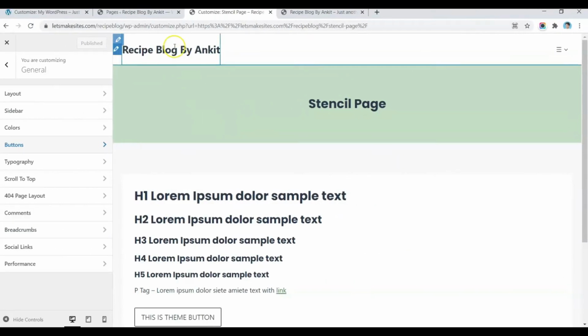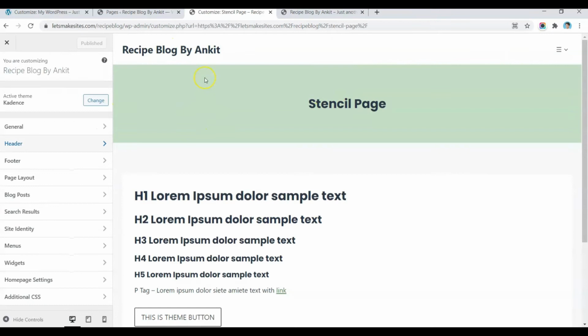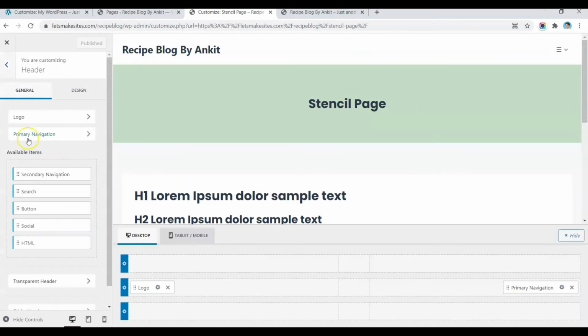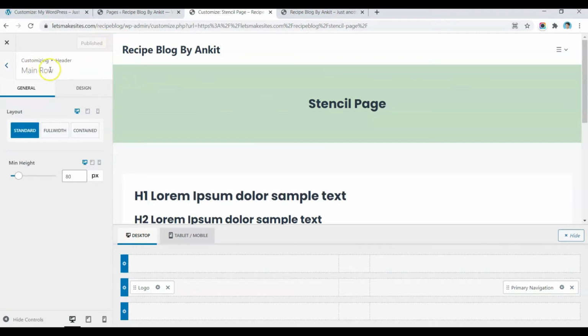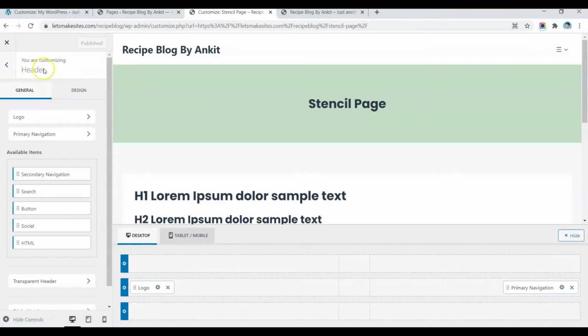Now let's go ahead and change the header part. We can do that by just clicking on header here, or maybe just clicking on this pencil icon, and then we are directly in the main row. So we go ahead and click back. Right now we are in the header section.